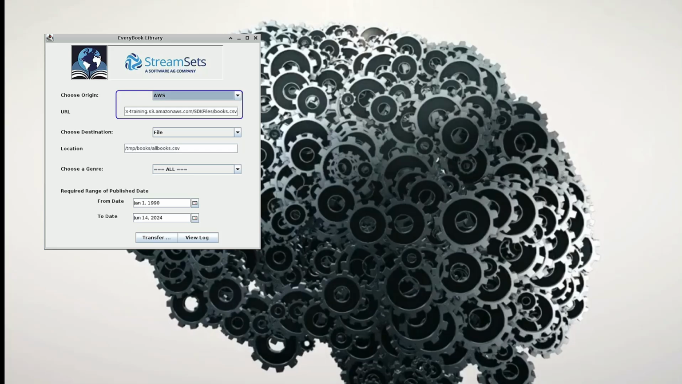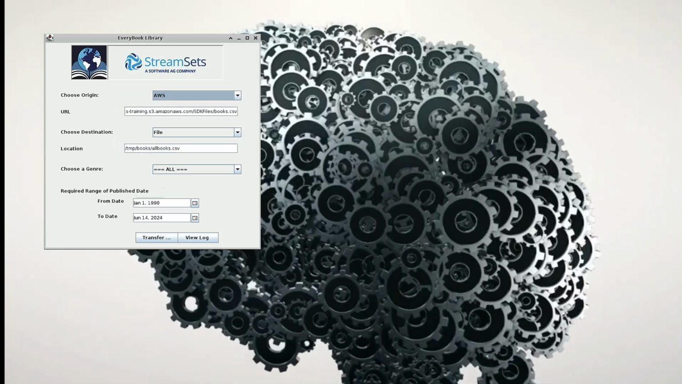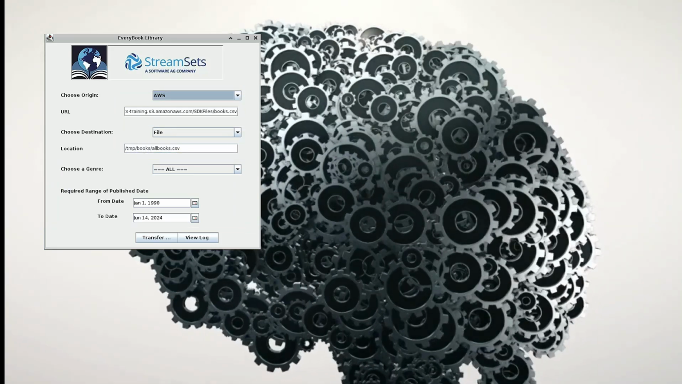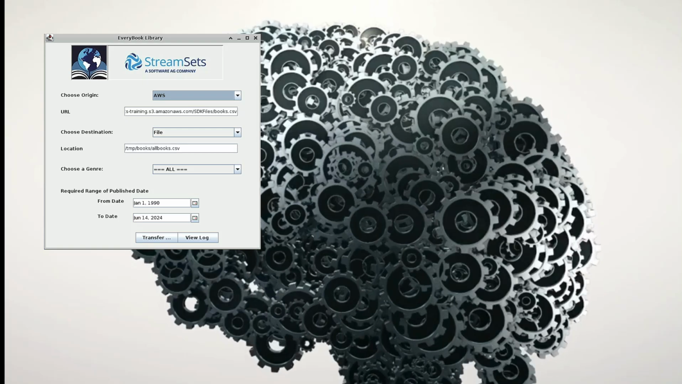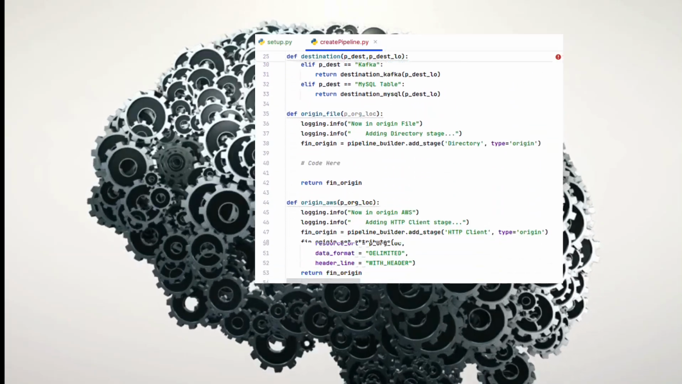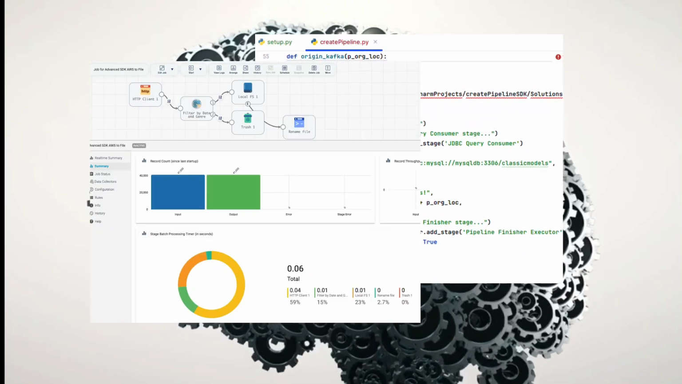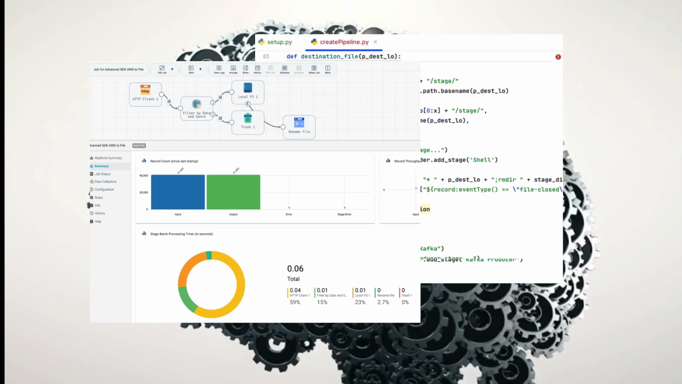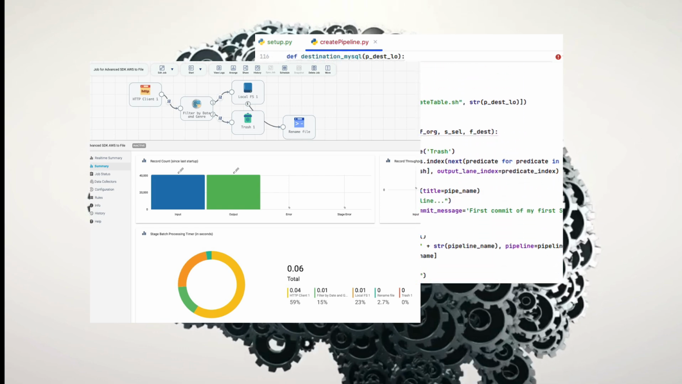So the idea with the portal is the librarian will choose an origin and a destination and any other filters that we need to choose. When the transfer button is clicked on the portal, this runs a Python SDK script in the background that will construct the pipeline and also run the corresponding job for that pipeline.